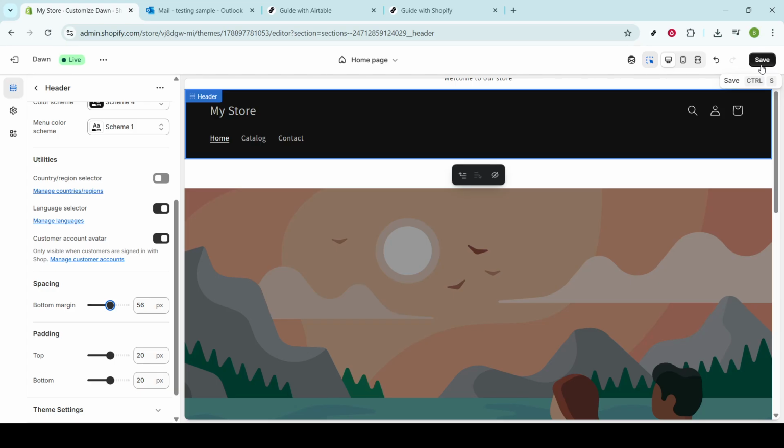Revisiting your store's homepage, you should now see the updated header. Take a moment to check its functionality and appearance across different devices, like on tablets or mobile phones, to ensure everything looks spot on and operates smoothly. And that's it. You've successfully edited the header of your Shopify store using the Dawn theme.